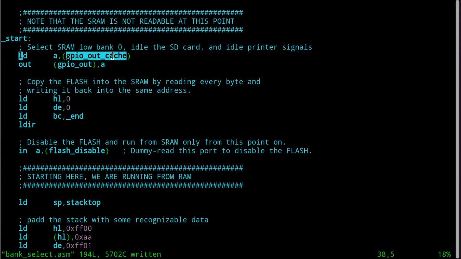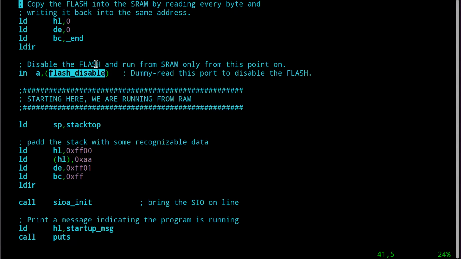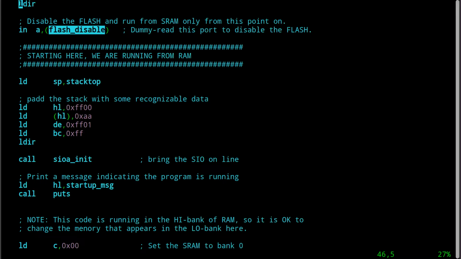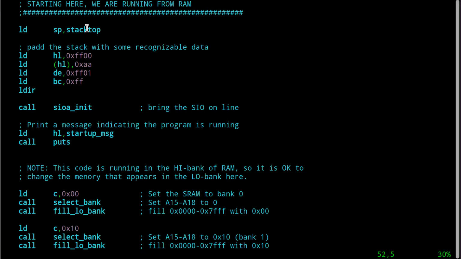I load the current cache value, which is initialized to the hard-coded thing we just saw before. We output that to the latch. We do the usual copy all the flash data into the SRAM out to the end of the data we care about. We read the magic port to shut off the flash, enabling the SRAM, initialize the stack pointer, and we're off to the races.